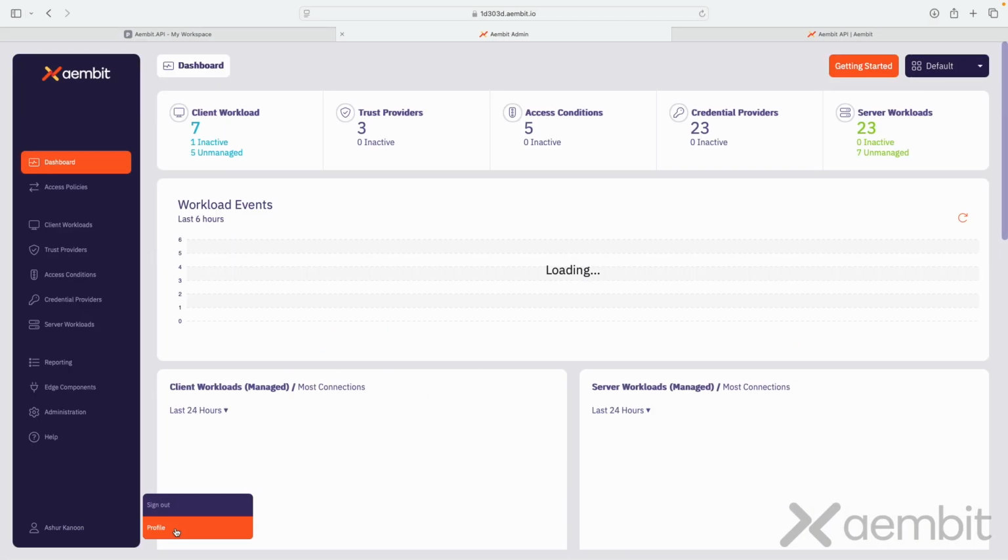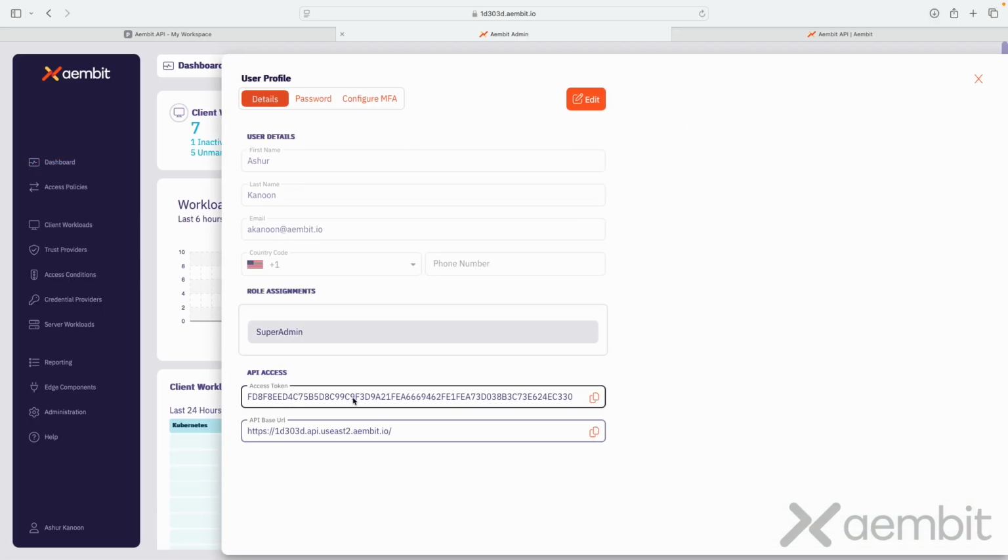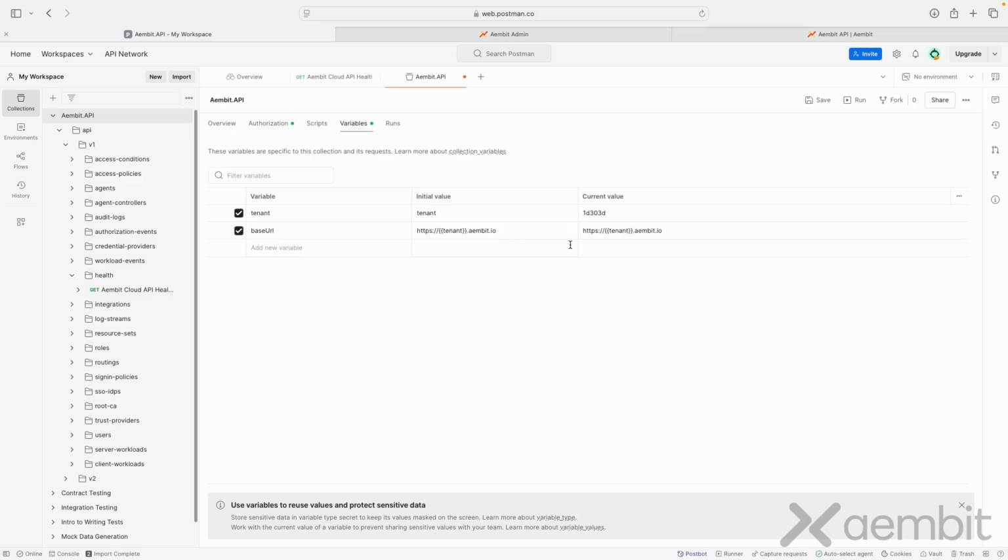So you go here, you go to profile, and you'll get two things here. You're going to get an access token. This access token changes every time we log in, but this is the API base URL. I'm going to copy it, and I'm going to put it here. But one thing to note is that this one doesn't have the slash. But when we show the base URL, it shows the slash. So I'm going to go ahead and get rid of that and then save.